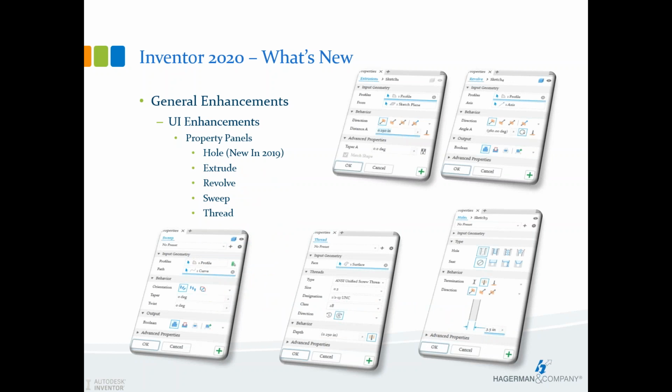So the Hole command was replaced with a whole new user interface in the 2019 release. Well, now with 2020, the Extrude command, the Revolve command, the Sweep command, and the Thread command have all been updated with these new UIs as well. So these are dockable. You can attach them to the model browser. You can dock them on another side of the screen, and they snap right to the edge. You can put them side by side where they're tabbed together. As you close the command, it goes away. As you open the command again, it comes right back.